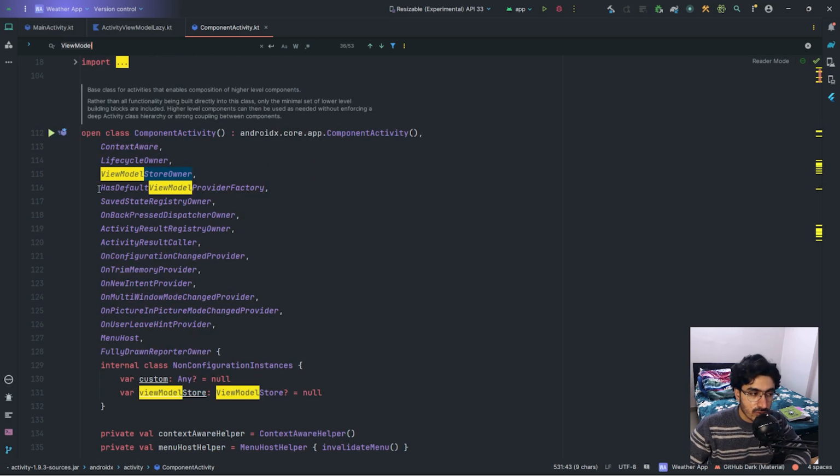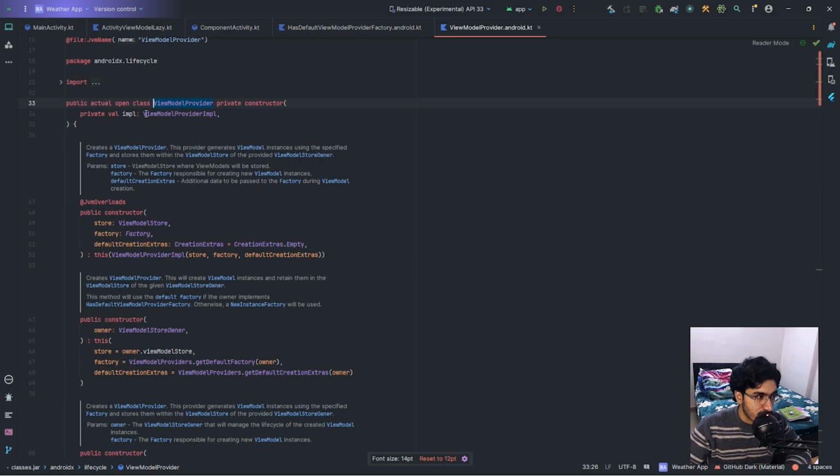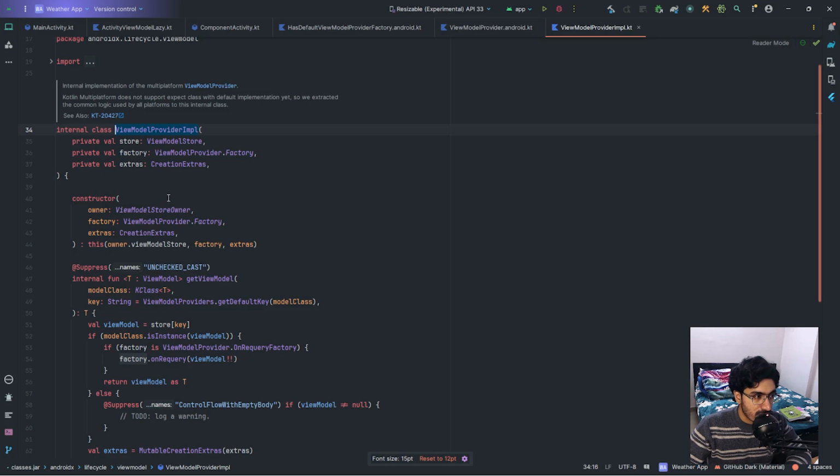Now there are two things to look at here. First of all, we have the default view model provider factory. It is basically the factory pattern to produce the view model, right? The view model provider is what uses the factory, and the factory is used to produce different instances of the view model. That's exactly what we are doing. This is the view model provider, private val implementation. Let's take a look at implementation.